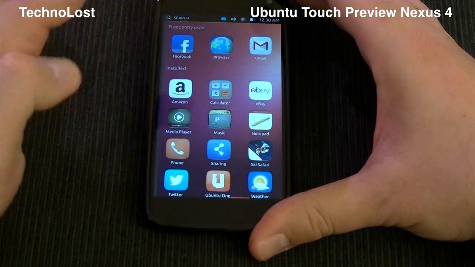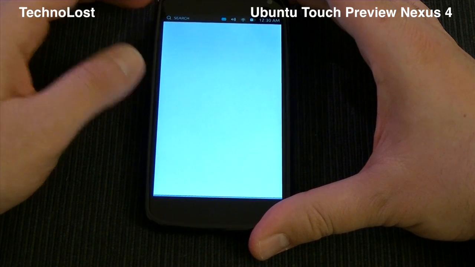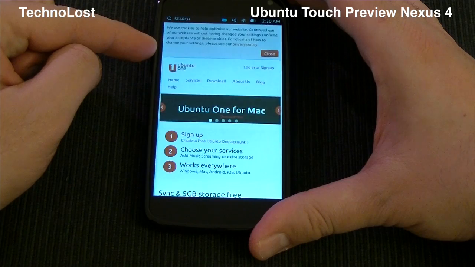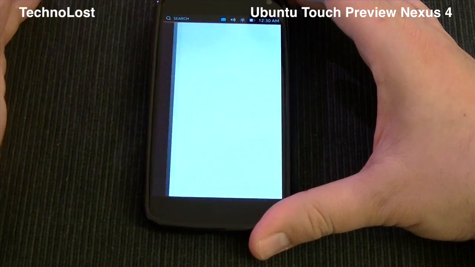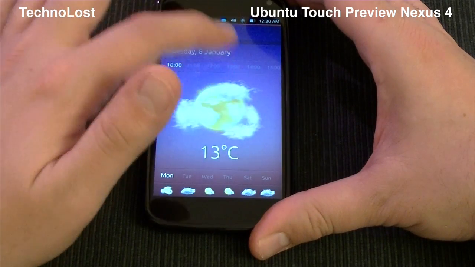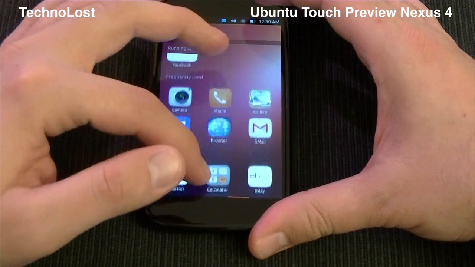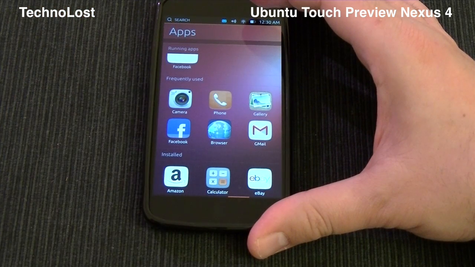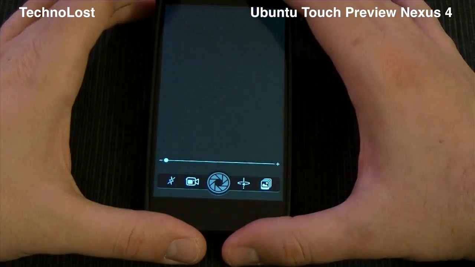Yes. Then we have here Ubuntu One, which is nothing but the link to the mobile side of Ubuntu One. Weather is nothing but a screenshot, so nothing to interact with here. And what else? We have a few other apps here, like the camera. The camera is really an app.